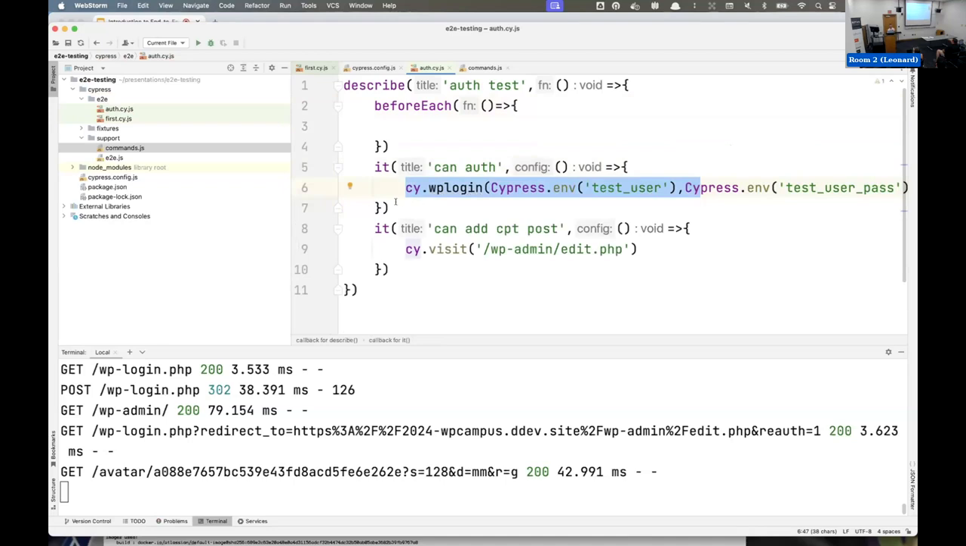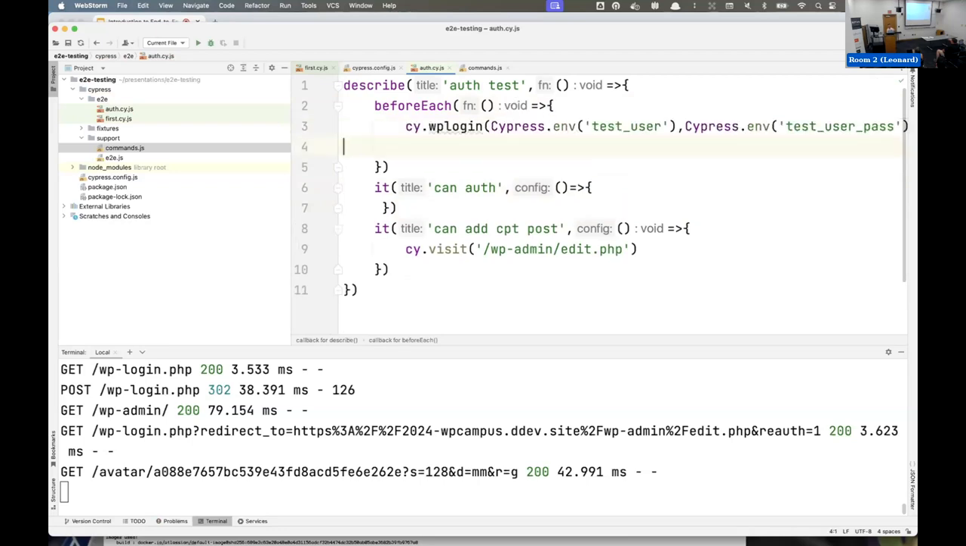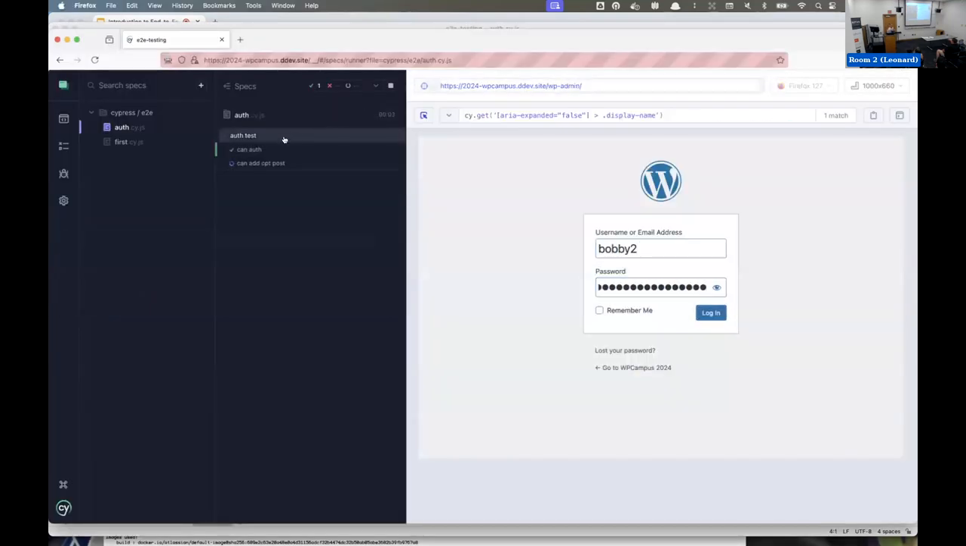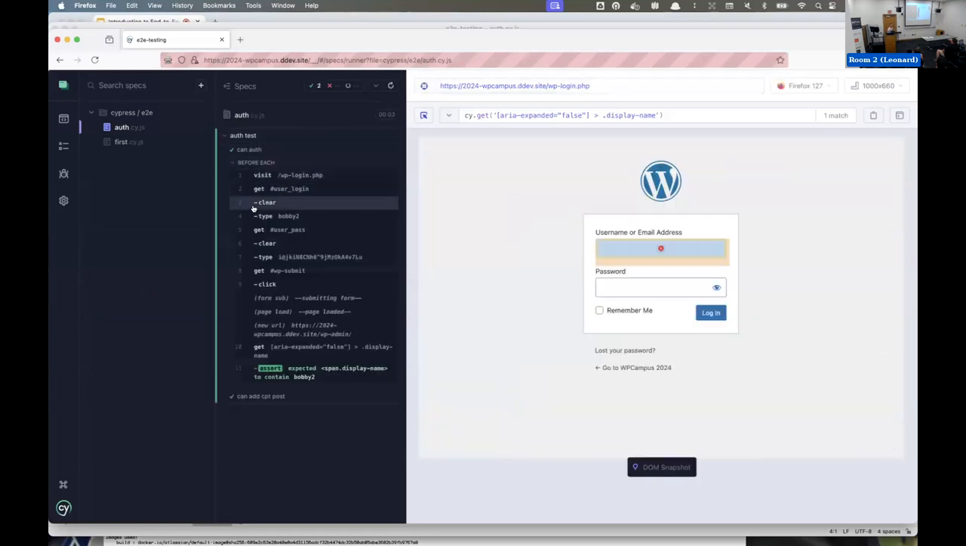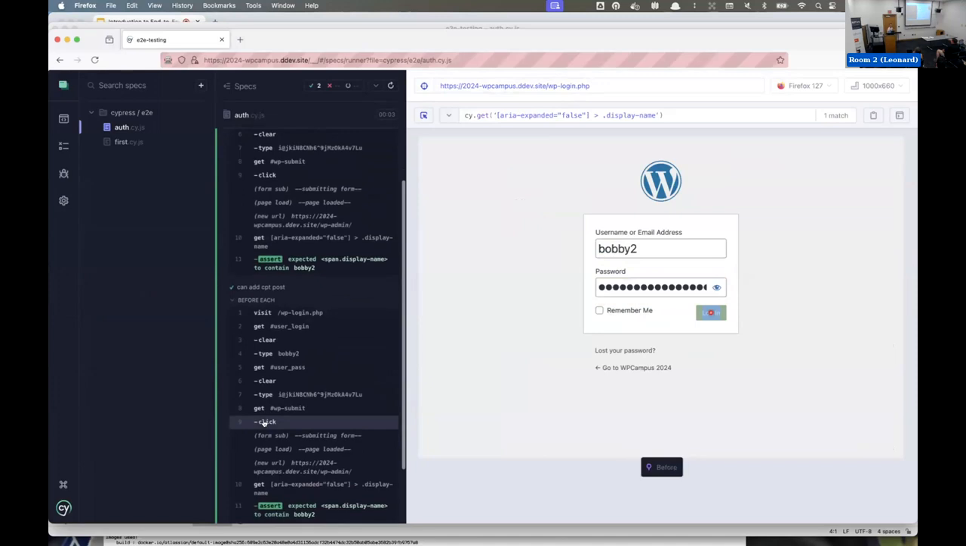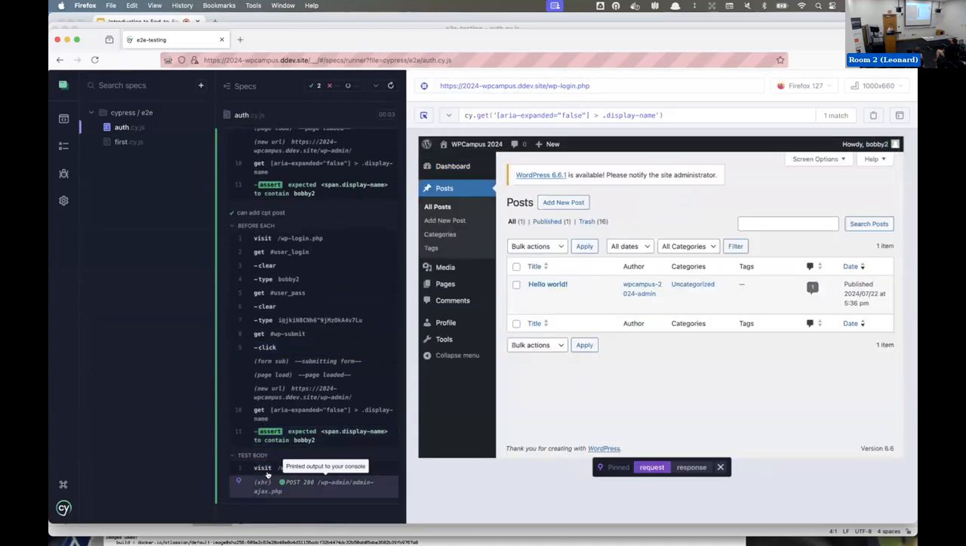Can I actually, let's do it this way. It is running off the side of my screen. I can't see it. Cut it from there. I'll put it up here. Now if I run that, notice not only did it do it on the first one, it also did it on the second one. And now at the end, it actually did it there. There it is in the edit page.